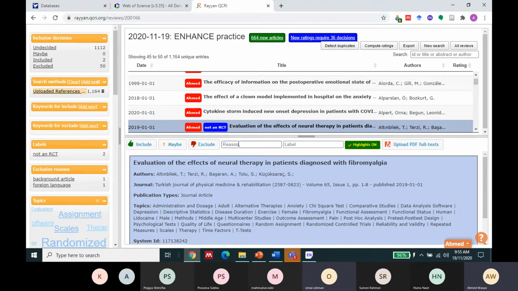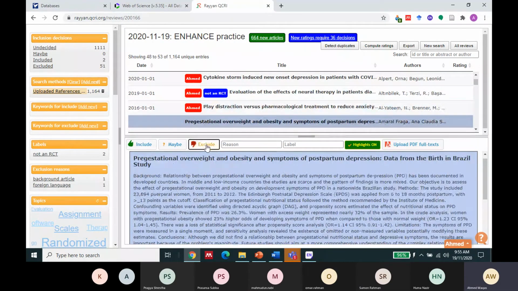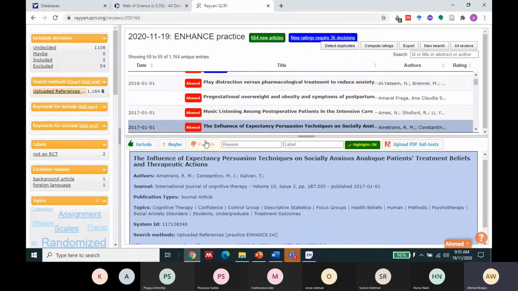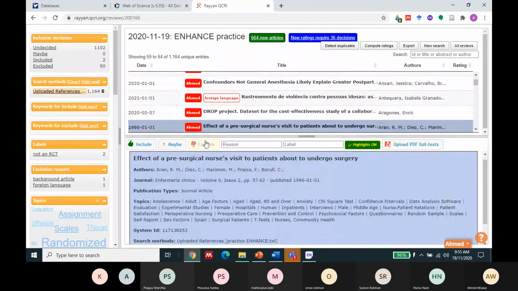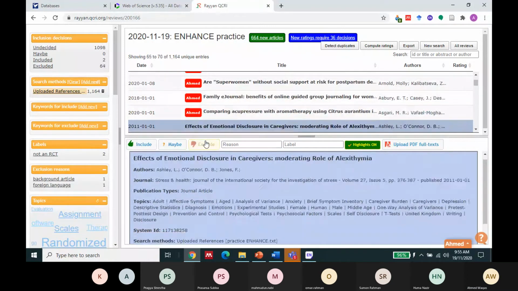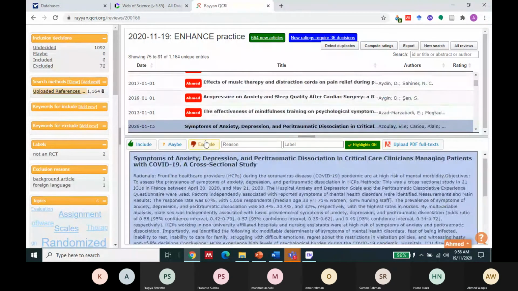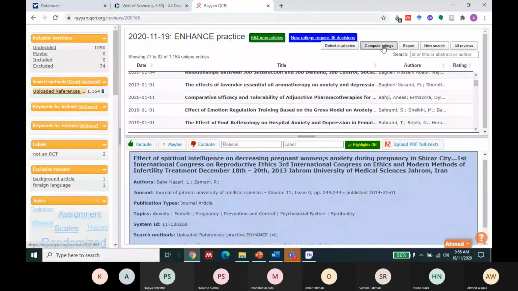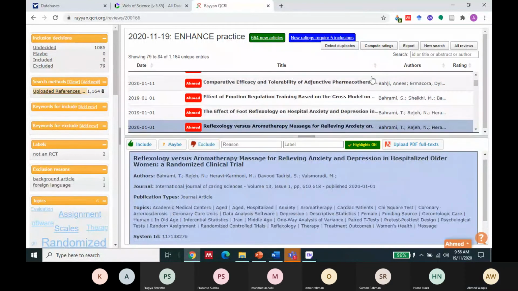RCT or yeah. So I'm just excluding it randomly. You can also click it. You can also use the keyboard E. And then you can ask the software to compute the ratings.